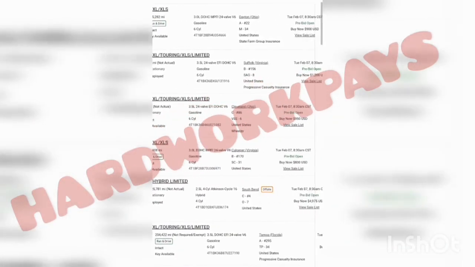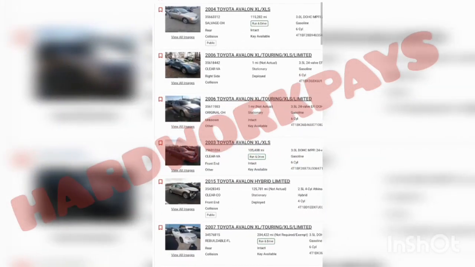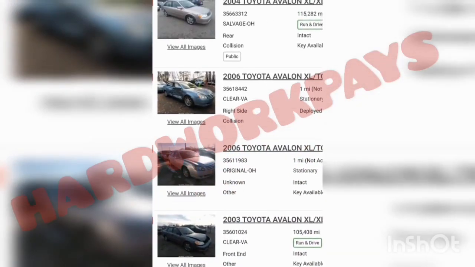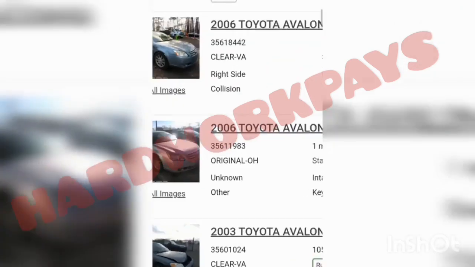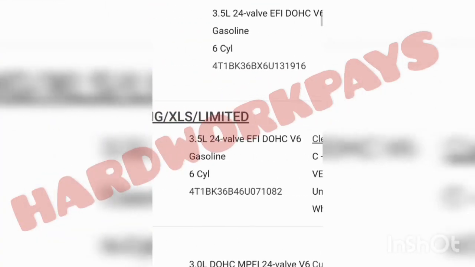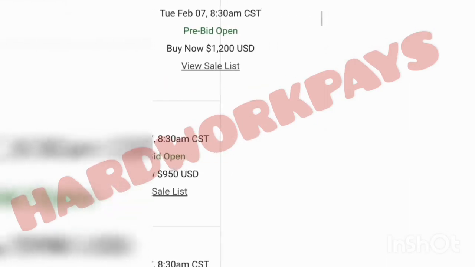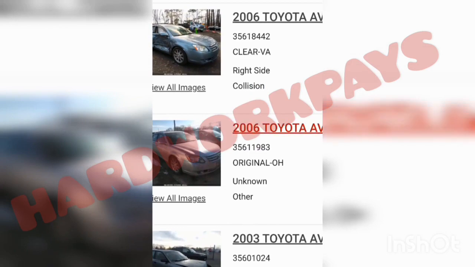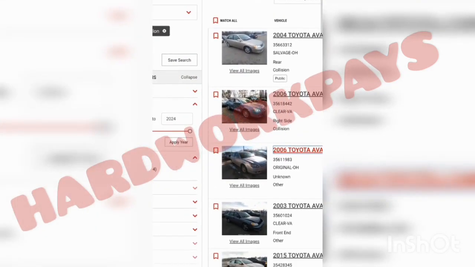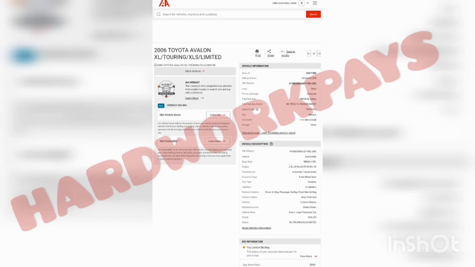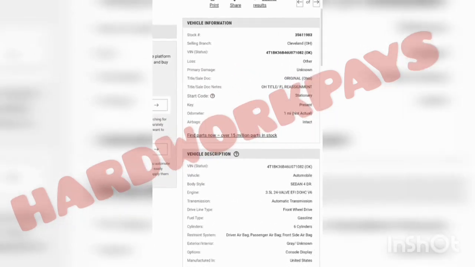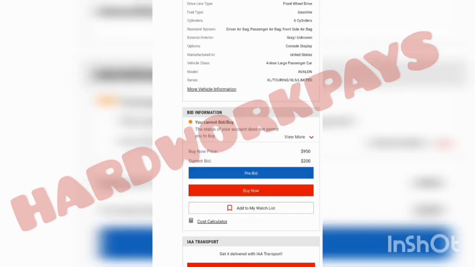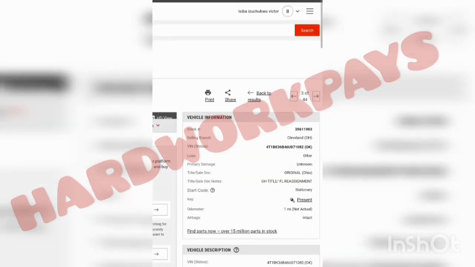So this is what is available now. This is 2006. It's stationary though, so I won't advise you to go for it unless you have money for forklift. Stationary you can buy if you have money for forklift. Like I said, forklift is about $500 to $600 now. So let's select this one. This one is in Ohio. Current bid is $200. You can buy it now for $950. If you have active accounts, you can just buy it for $950.